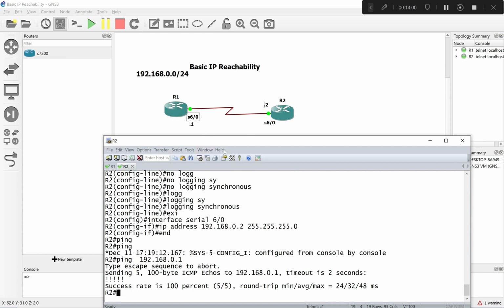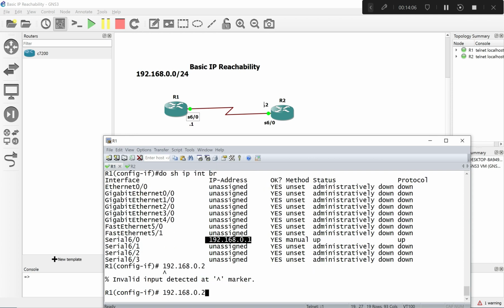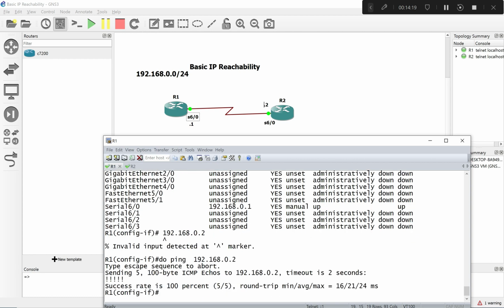So now they have reachability. If I go to R1 and ping R2, like do ping, you have to use the do command if you are not in privileged mode. So now they have reachability.